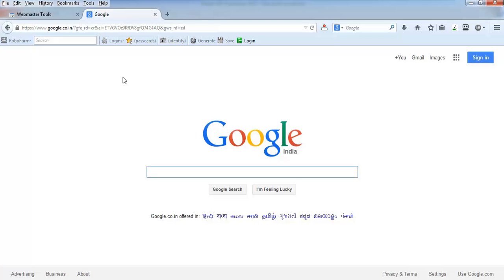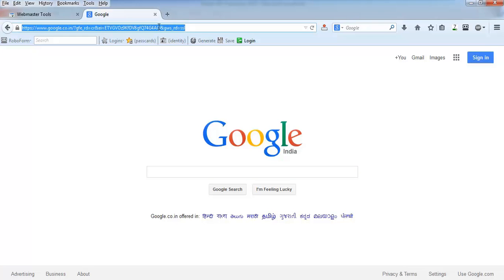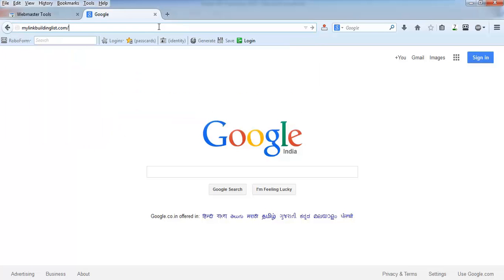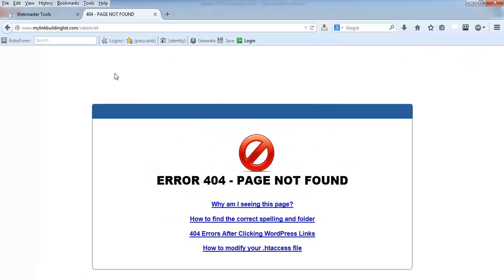Now first, if you're working on your client's website, you need to check whether robots.txt is already present or not. How do I check? Write your domain name, slash robots.txt, enter. Now if it gives you a 404 error, it means the robots.txt file is not present in this particular website.